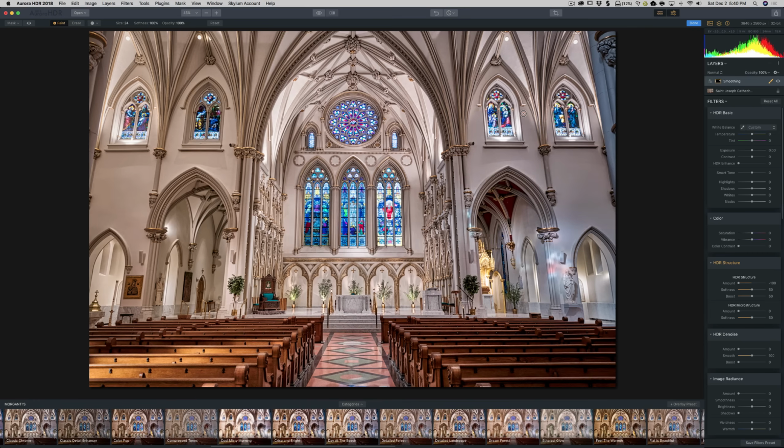In lesson 4, we're going to process a single image in Aurora HDR 2018. And I got to confess, when I use HDR or Aurora HDR 2018, I'd say half the time I'm sending a single image. It does such a cool job on a single image, and you'll be amazed.